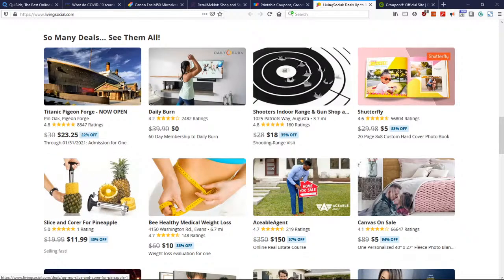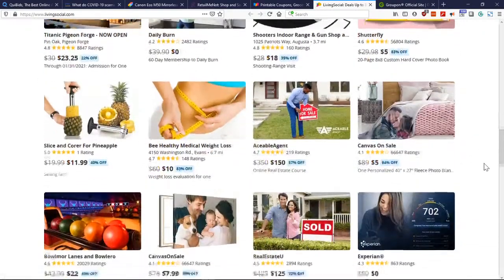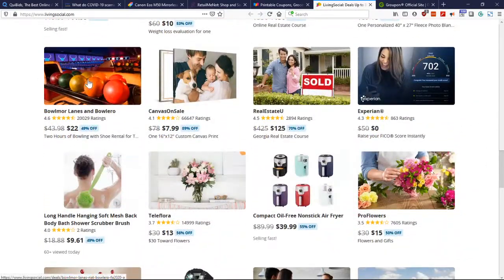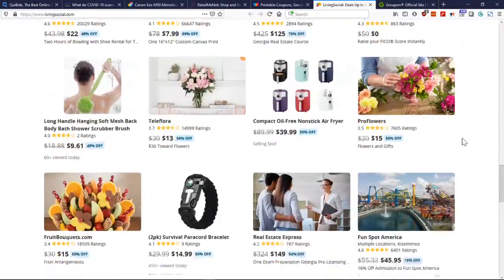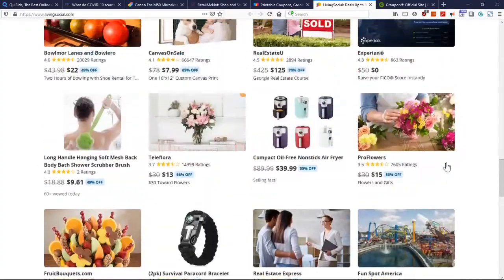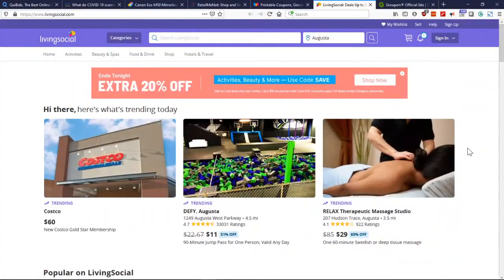Something like this, a pineapple corer, or they just call that a corer, if I could say that properly. Printing stuff, Shutterfly. There you go, there's bowling. Not sure if that's here in Augusta or not. Anyway, so lots of different things will pop up. Boutiques, clothes will pop up. So a good idea would be, if you're going to travel somewhere, put in the city name here. If it's a local event going on, a lot of the time the coupon will pop up.